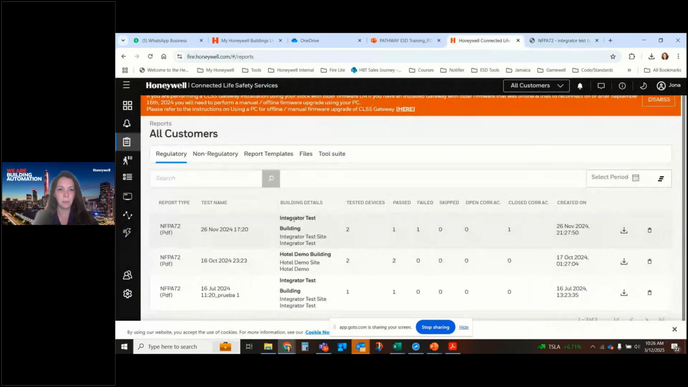Okay, so that's the part for reports. And as you can see, you have as many reports as you want. You can test as many devices as you need, or when you're about to hand over a project because you already finished it and you need to talk to the firefighters, you test all your system, put it here, and just download it and give it to the fire department.